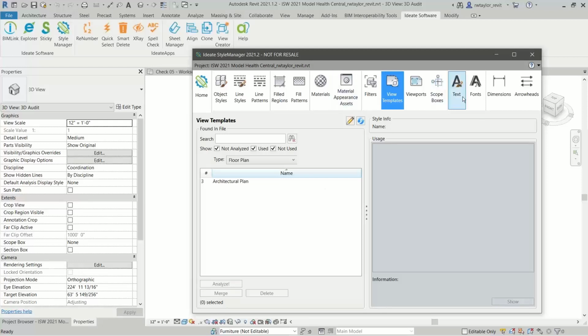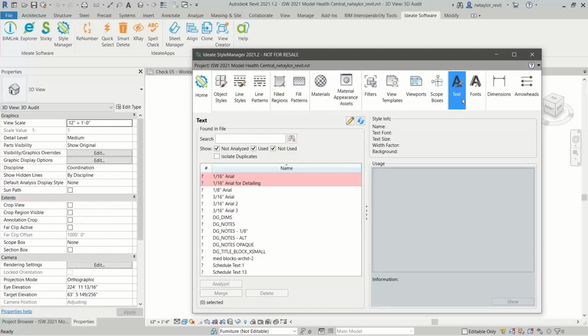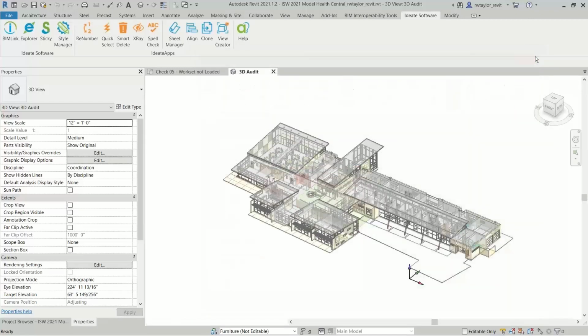And so all of these, like I said, you might want to analyze: text and fonts and dimensions and arrowheads. They all have very similar tick marks, allowing you to control and really understand how all of these styles are being used. So that's Ideate Style Manager. And then a couple of tools.